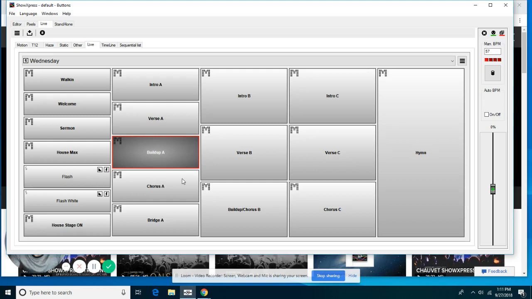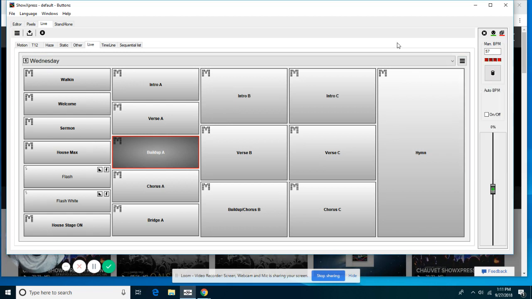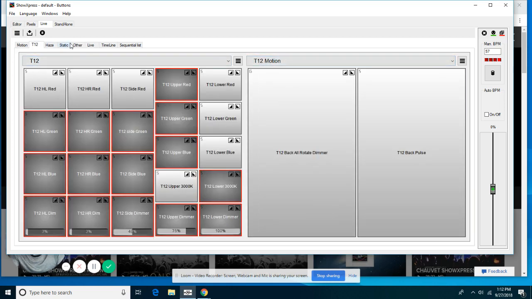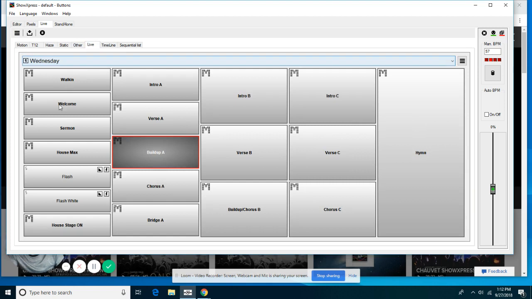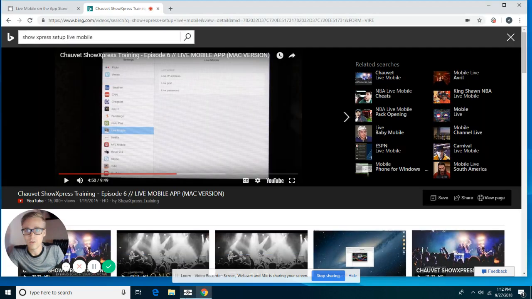And it's really cool. You can see everything on here that I've shared. This is another step I had to do: I had to make it visible on external app. You don't have to worry about that. It's done once and then it's finished. So you'll see something that says Wednesday. You'll see something that says bar LED. You'll see T12 motion. You can click on Wednesday, and you'll see all of these buttons, and you can click on whatever you need, and it will change the lights right there from your phone. So that's how we run lights on Wednesday night services.